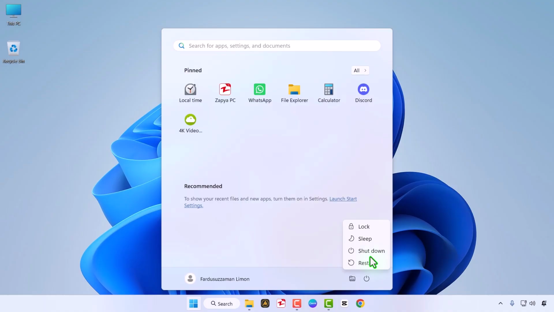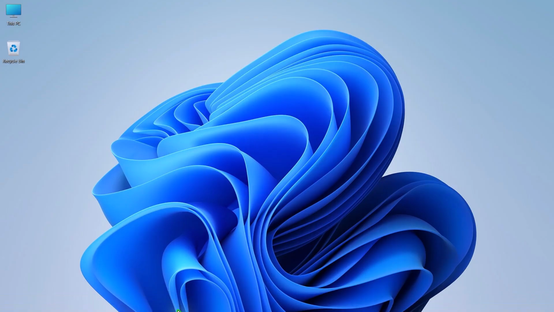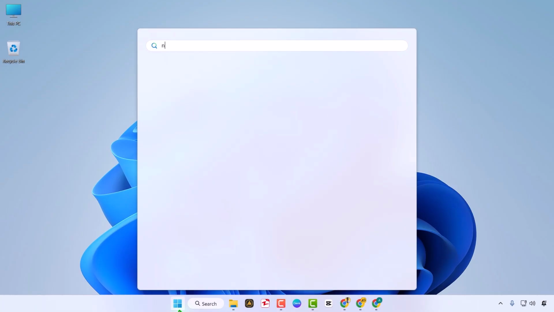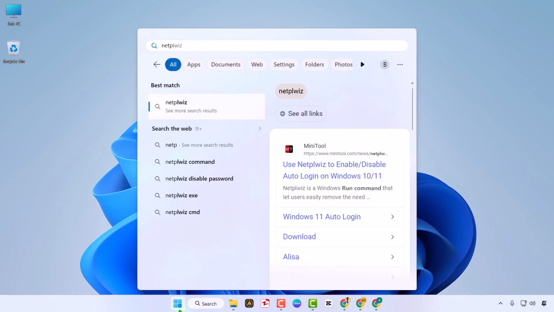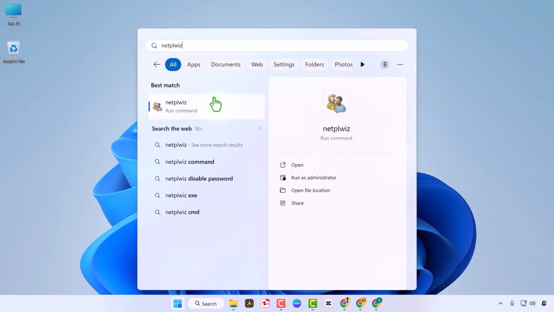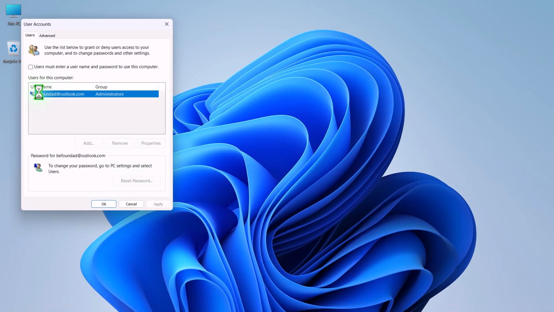If the option still doesn't appear in Netplwiz, make sure you restarted your computer after running the command. Then try opening Netplwiz again. And that's it. You have successfully learned how to disable the Windows 11 login password and enable automatic sign-in.